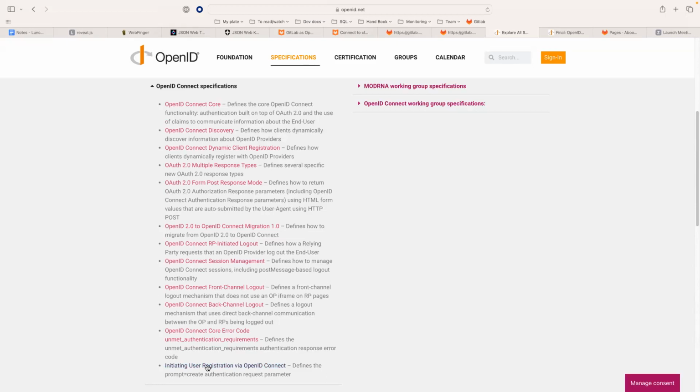We don't allow the OpenID provider or the identity provider to decide whether this particular user should be created or not, right? So it actually adds an extra parameter like prompt equal to create. If it is there, then create the user. Otherwise, just try to authenticate, and if the user does not exist, then just return that, something like that.